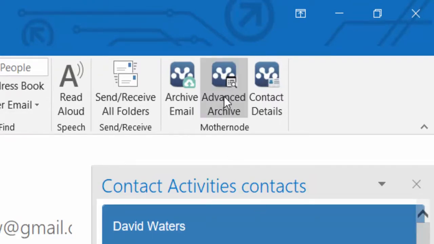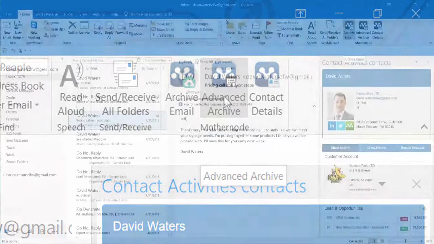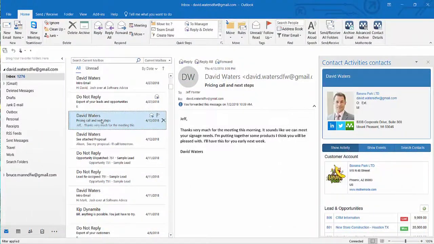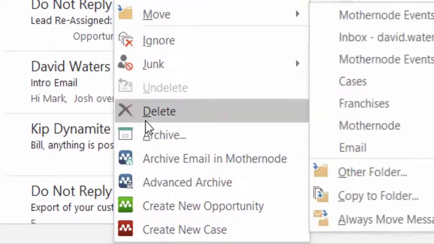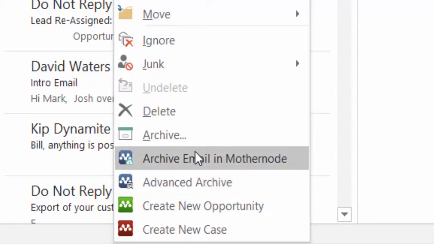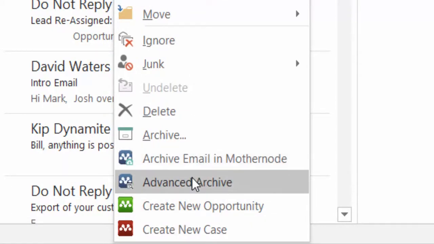You can also send the correspondence to another record in Mothernode, such as another contact's record, a lead opportunity record, a case record, or a customer record. You will also have the ability to right-click on the email summary information on the left, and you'll see that at the bottom of this options list, again, we can perform archive functions, the same functions that we saw in the upper right.